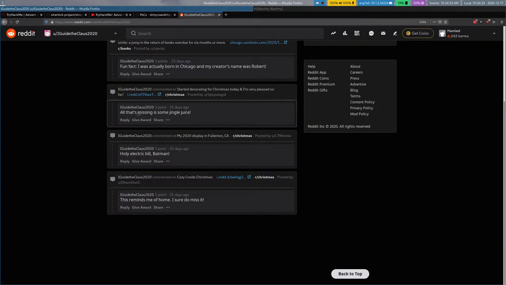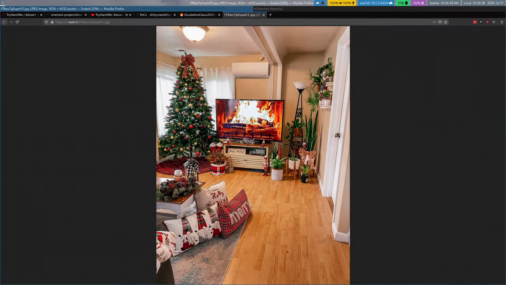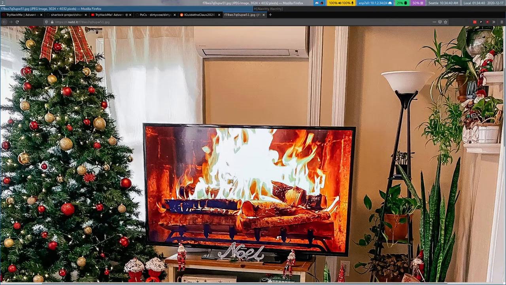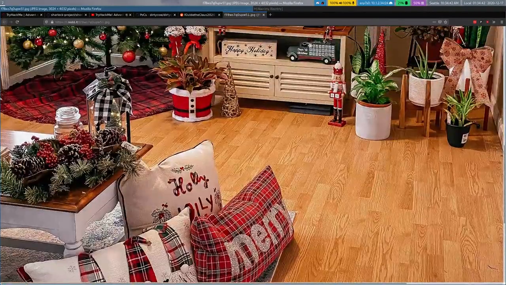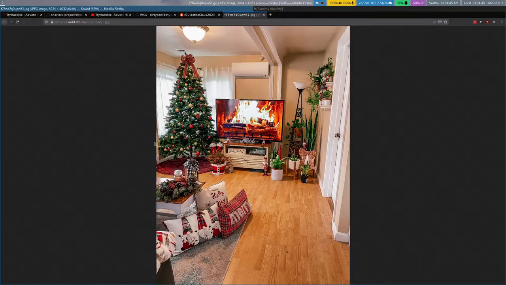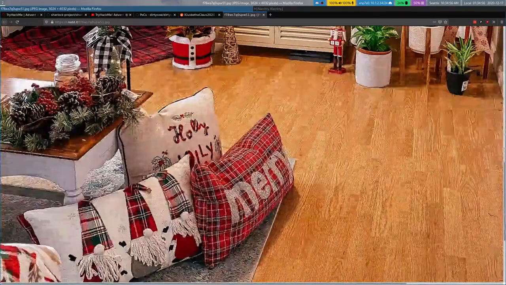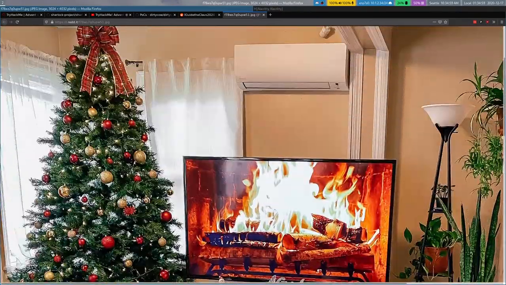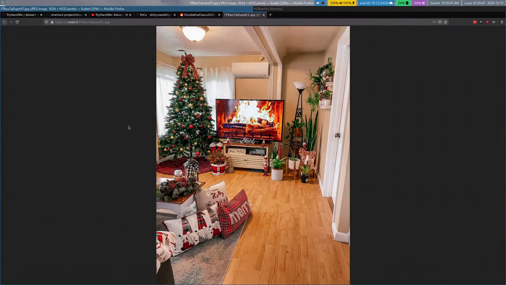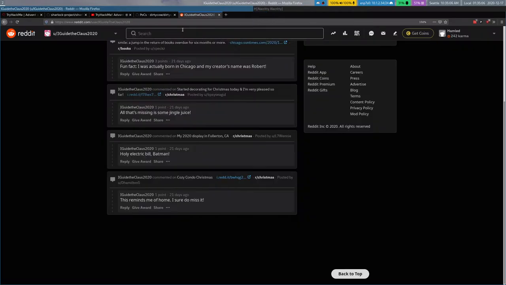And started decorating for Christmas today. What's this image about? Wow, somebody enjoys Christmas. It's a very, like, I don't know, magazine catalog Christmas. I guess not the section of plants over here, but all of this stuff feels very much like you would see it in a, like, JCPenney catalog. Cool. They like Christmas, clearly.